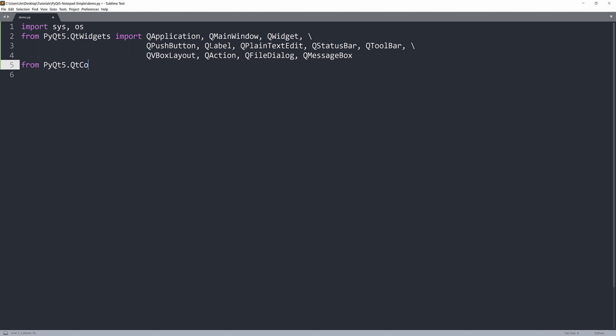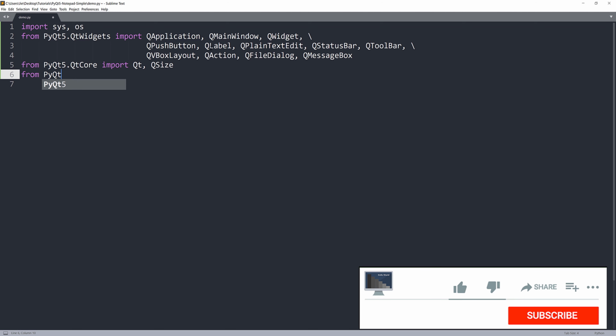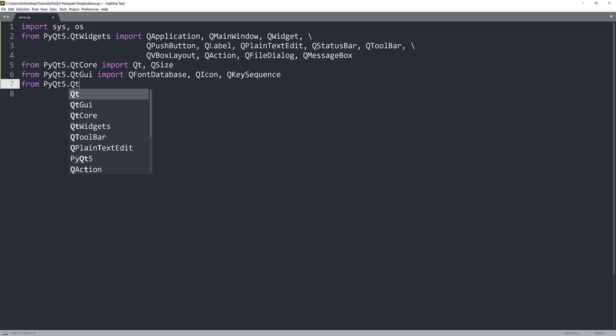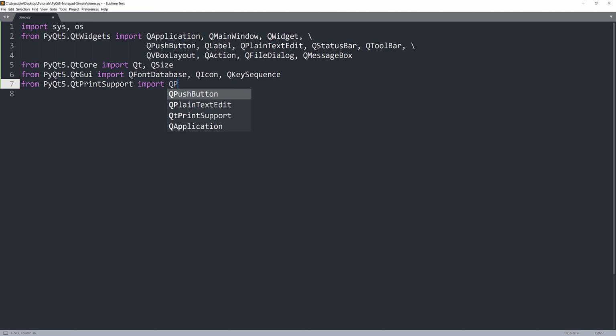And from the QtCore module, I want to import the Qt class and the QSize class. And from the QtGui module, I want to import the QFontDatabase class, and the QIcon, QKeySequence, because we'll be creating different shortcuts. And lastly, from the QtPrintSupport module. This module is used when you want to access any printing related class. So from the QtPrintSupport module, I want to import the QPrintDialog class.